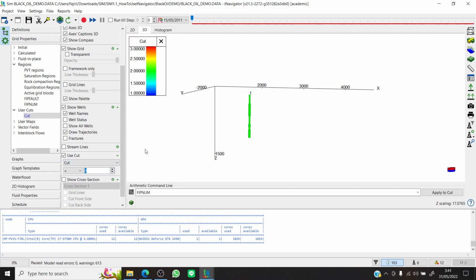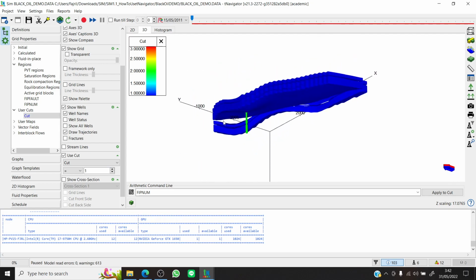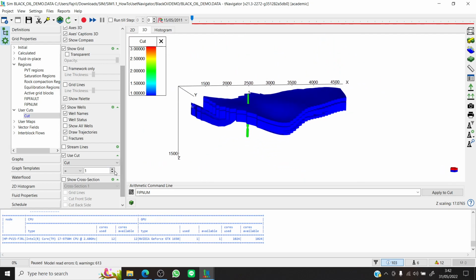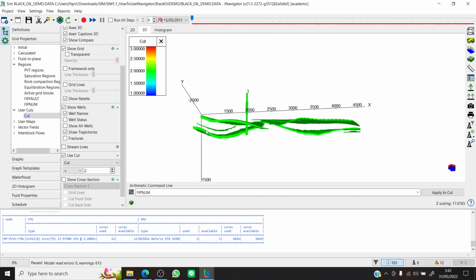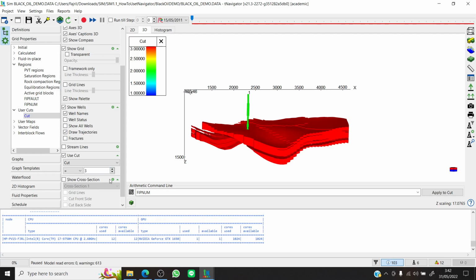So you can see here we have no FIPNUM 0. If we select 1, this is the first region, the FIPNUM 1 region, and then we choose 2, this is the FIPNUM 2 region, and then right here, this is the FIPNUM 3 region. So we can also change the region.